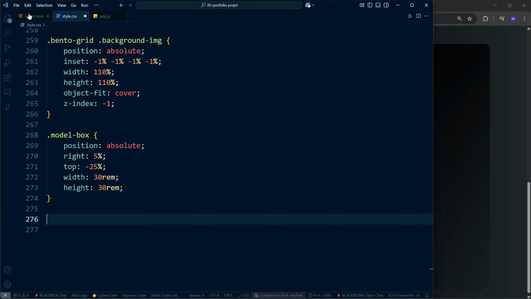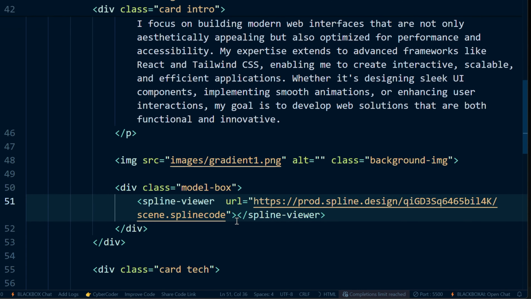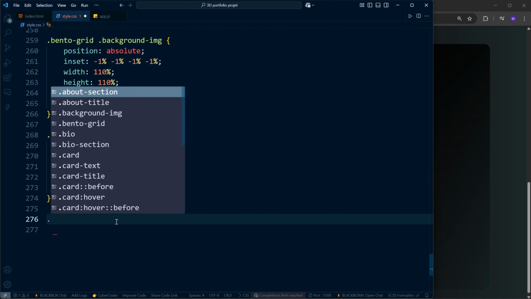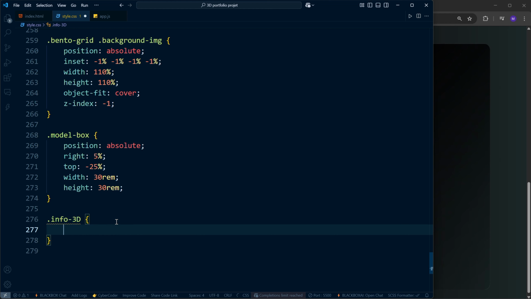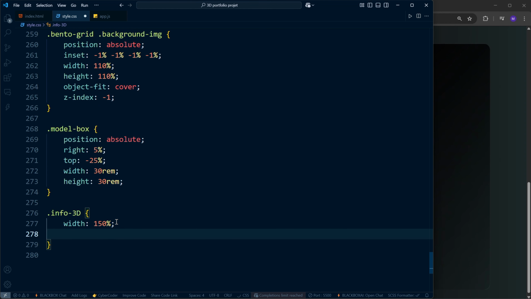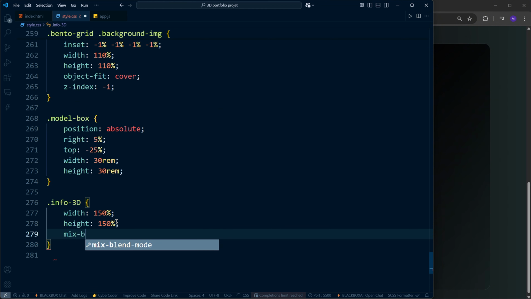To target the 3D model, open the HTML file and add a class named Info3D to the Spline viewer element. This will allow you to style and manipulate it efficiently. The .info3D extends beyond its container with a width and height of 150%. And a mix blend mode, lighten, ensures smooth integration with the background, creating a seamless effect.